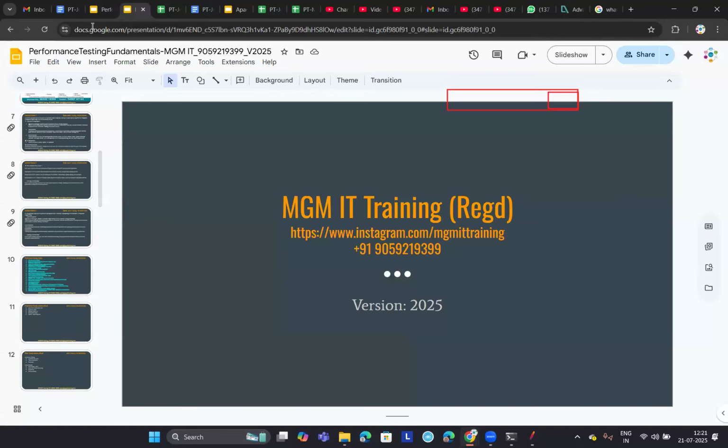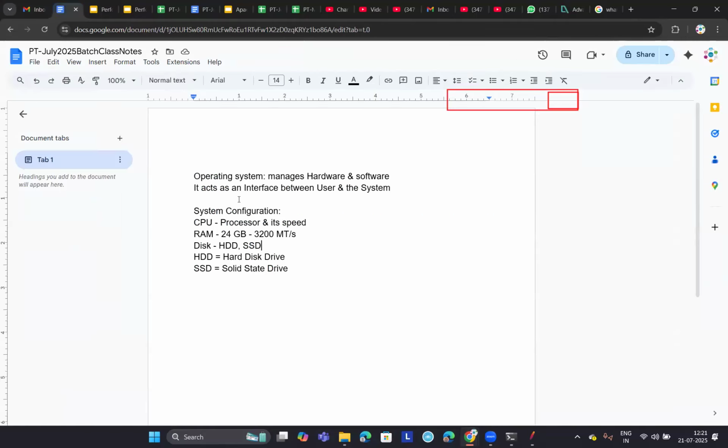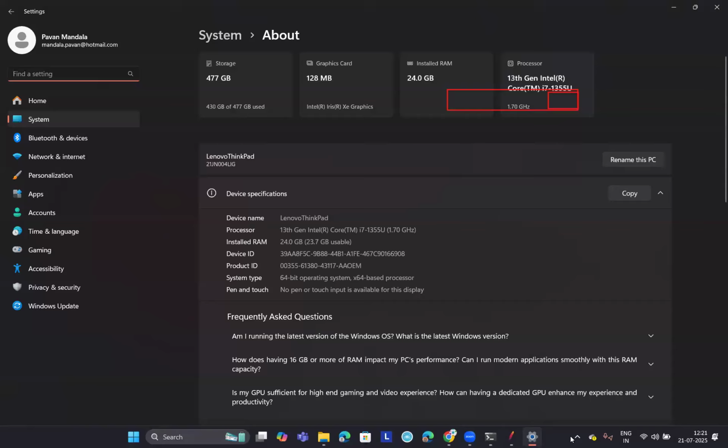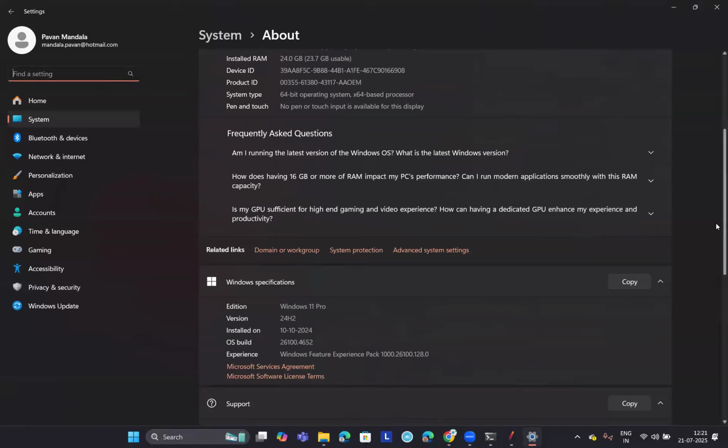Now let us go back to the slide. This is about your system configuration, and also what is your operating system. How can we check the operating system on our machine? You right click on This PC, go to Properties, and there you can see your operating system details. What is the operating system on this machine? Windows 11 Pro, right?